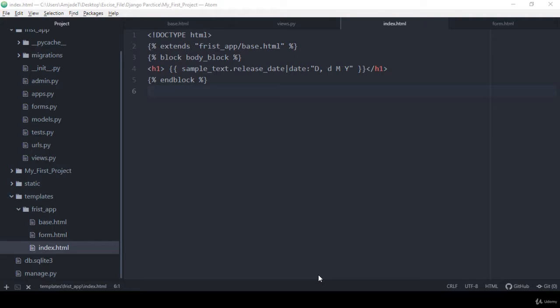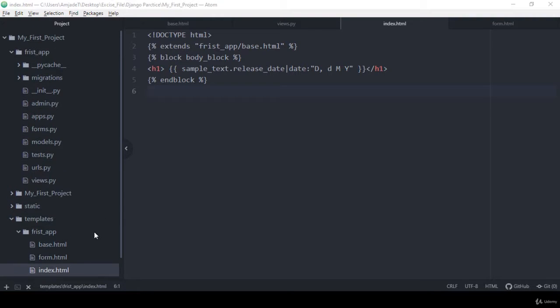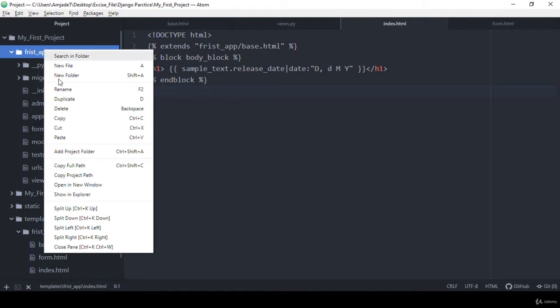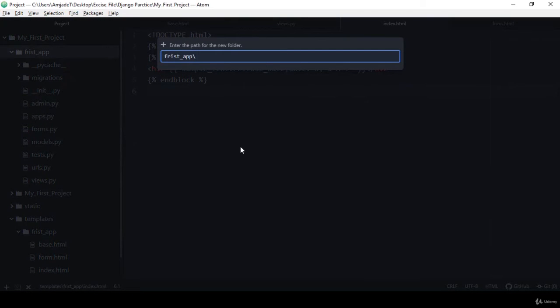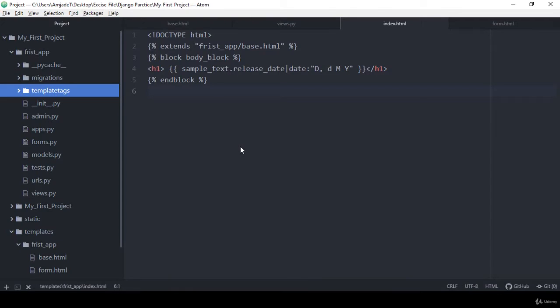In this video, I will show you how you can create some custom filters for your project. For doing this, first of all, we have to create a folder in our first application. Into the first application, I want to create a folder, and I just name it whatever you want. Right now I'm naming it template tags. So now I create this folder, and you can see that it is actually a folder.